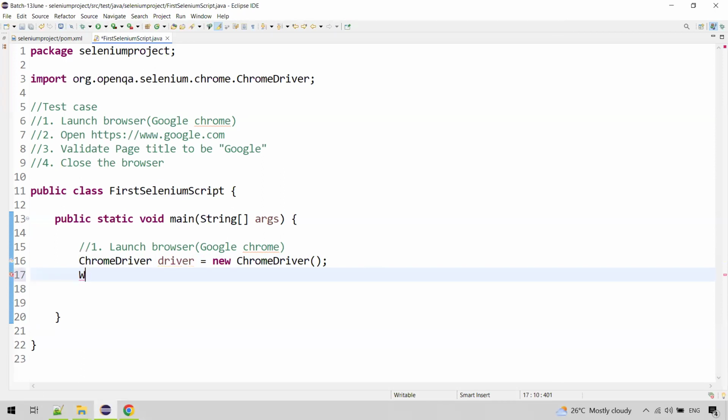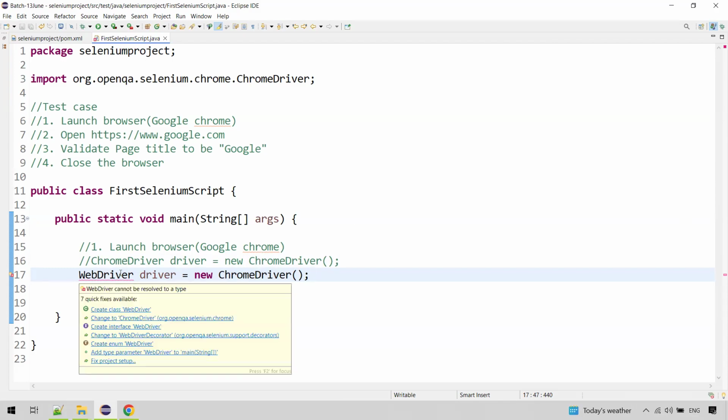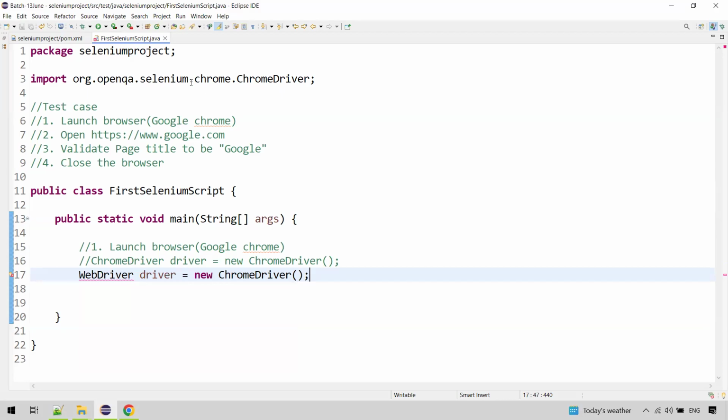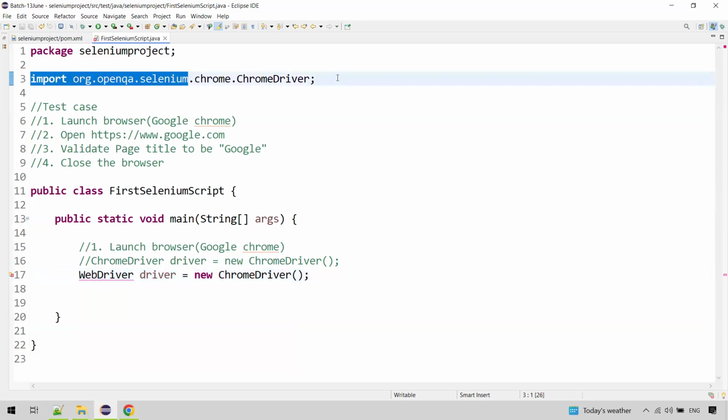Now, can I do something like this? WebDriver is an interface and ChromeDriver is implementing the WebDriver interface, right? So can we do something like this? WebDriver driver equals new ChromeDriver, let me comment this out. We can do it, right? So what is this called? This is called upcasting. And yeah, you can see we are getting an error. It suggests changing WebDriver to ChromeDriver. Okay, this is not giving the suggestion, but what we can do is copy it like this.